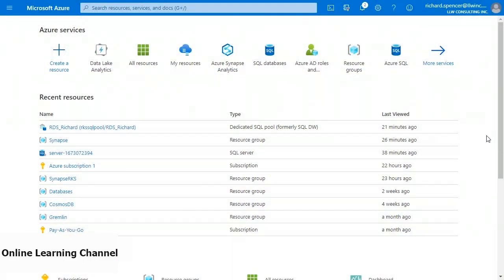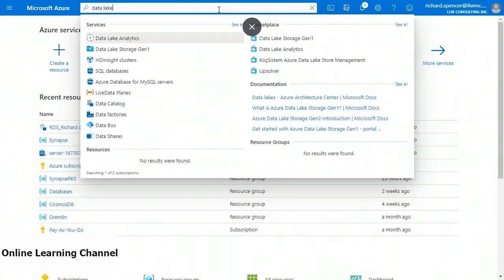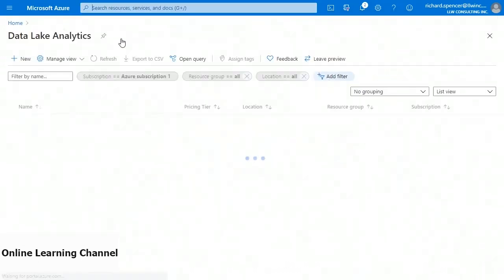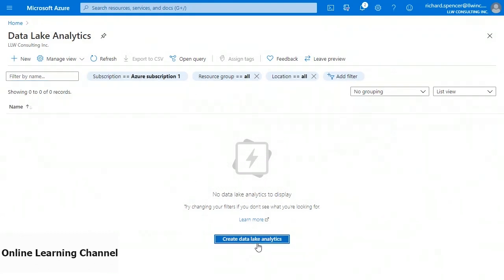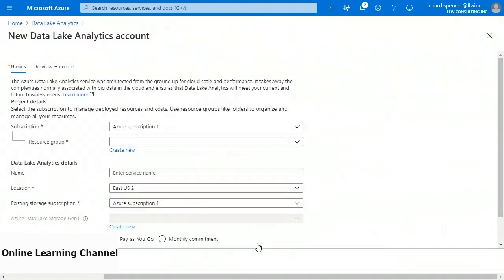In this video, I'm going to show you how to set up and get started with Azure Data Lake Analytics. So once you're in the Azure console, you can come up here and type in Data Lake Analytics, and you can find your way to the Data Lake Analytics screen. So the first thing we need to do is create a data lake. So I click the Create Data Lake Analytics button. We have to do the same thing as we do when we create any resource in Azure.